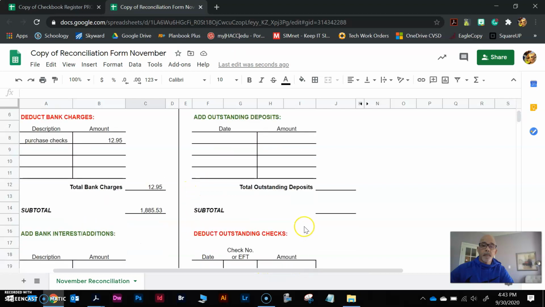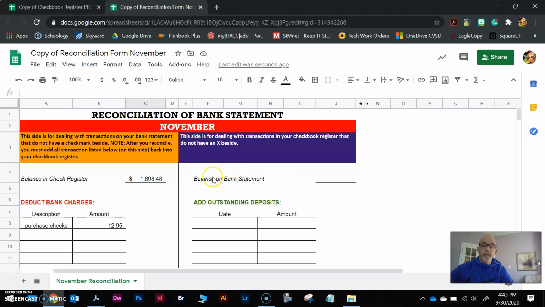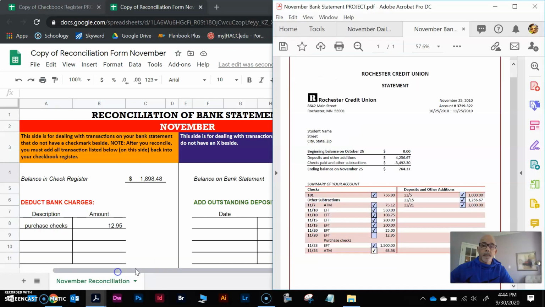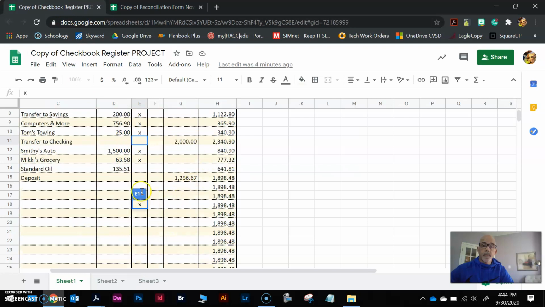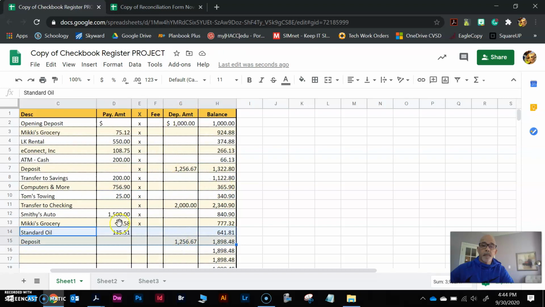So now we want to go back over here and work on this side. So we have to go back to the balance on the bank statement. Again, on my PDF, it's $764.37. Okay, so now we have to go back to the checkbook register because this is what it says. This side's dealing with transactions in your checkbook register that don't have an X. So in my checkbook register, as I look down through here, okay, I have 2 transactions down here at the very bottom that don't have an X. One is a deposit, one is a check.